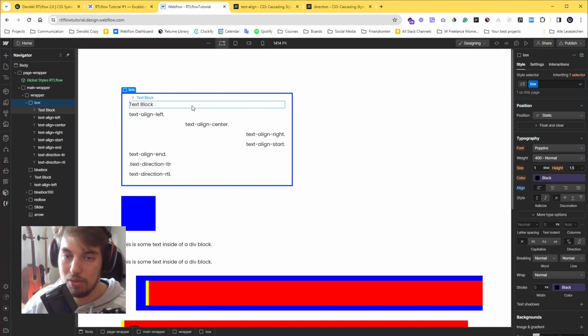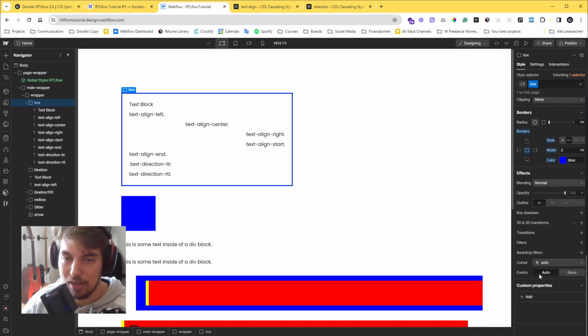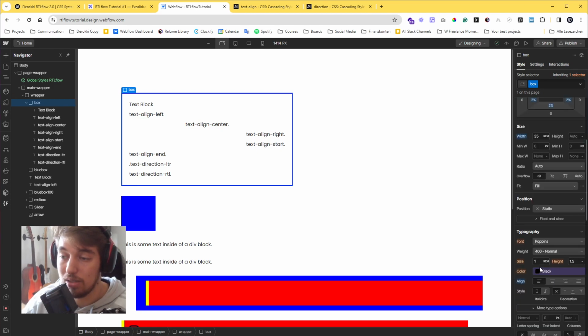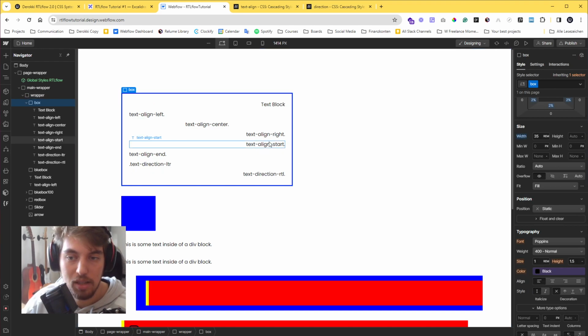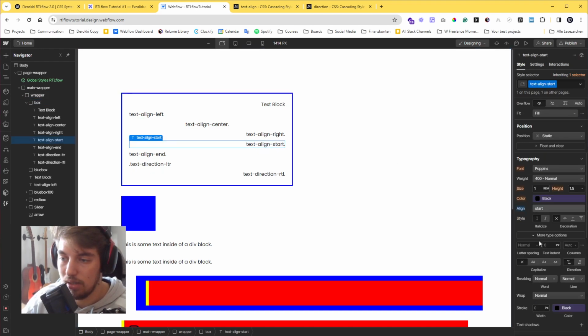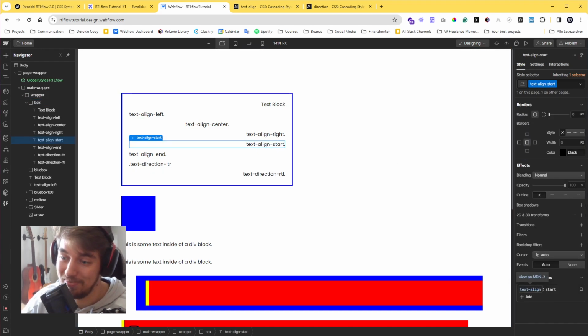So if I set this to left, you can see how the block actually aligns to the left, and this as well. And so to reset that, you would have to actually go down here and add a custom property, okay? And so let's do that actually, so you can see it, because text align start is actually a property down here. See this?